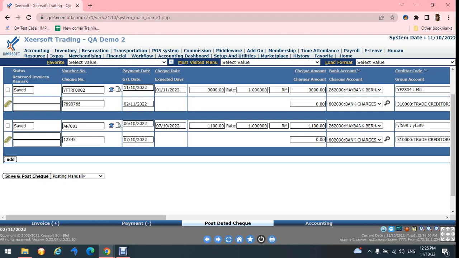For example, until today it is November 2 already. I go and bank in the check already. The check is valid, it is okay. If that check is invalid, maybe it will be rejected or something. Okay, if that check is valid already.